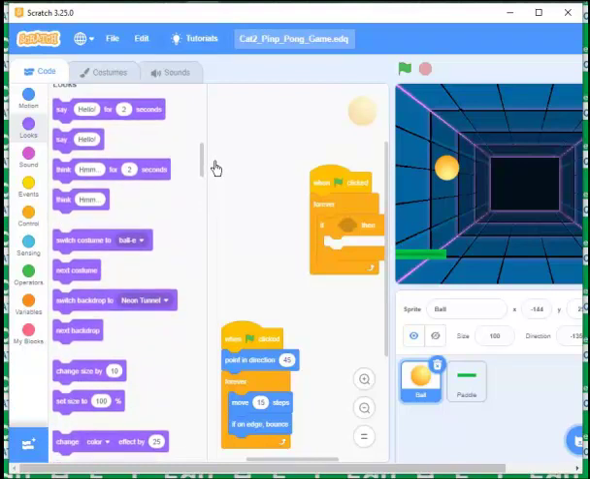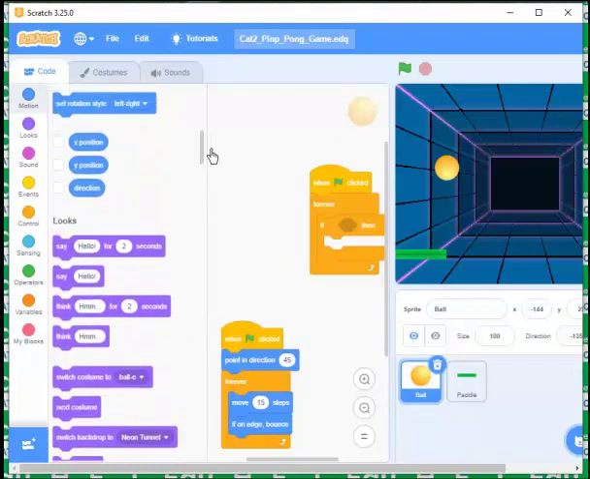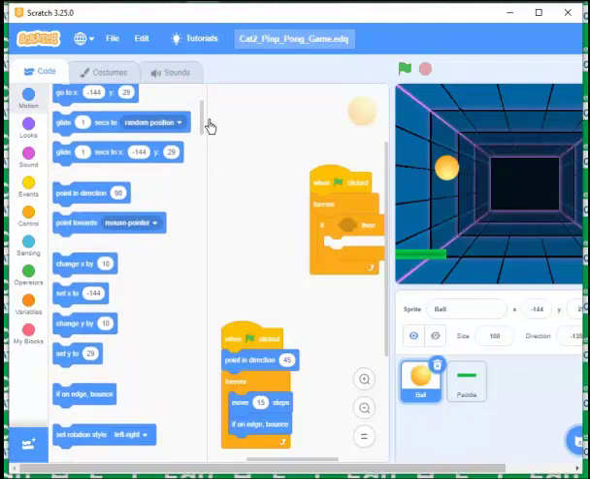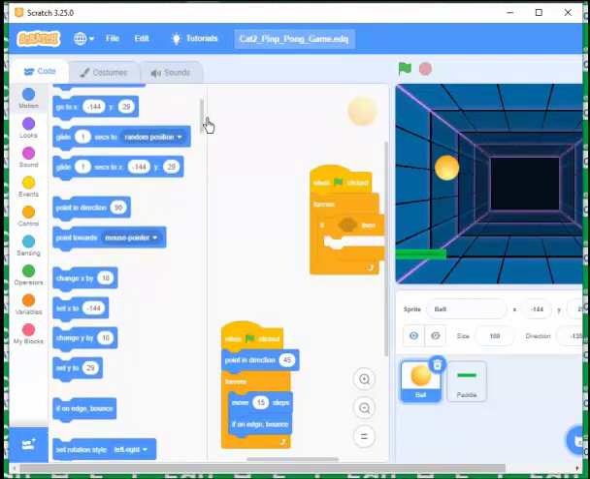Gently scroll up. To scroll up, left click on this scroll up bar, hold it down and use your mouse to scroll up. That is the way to scroll up.